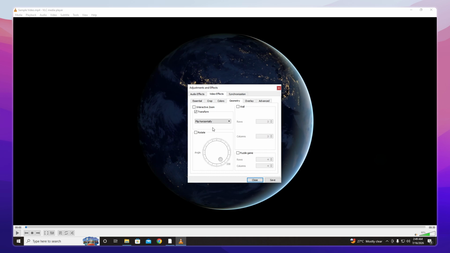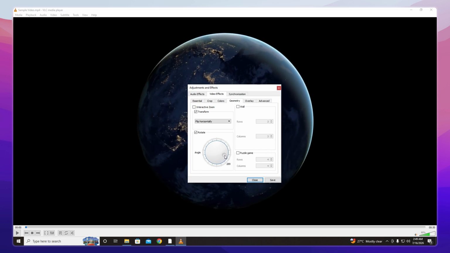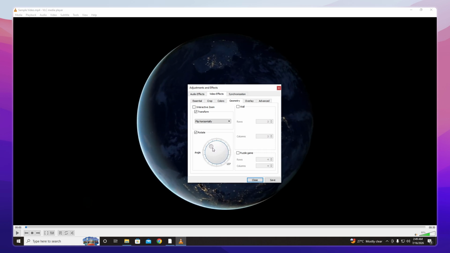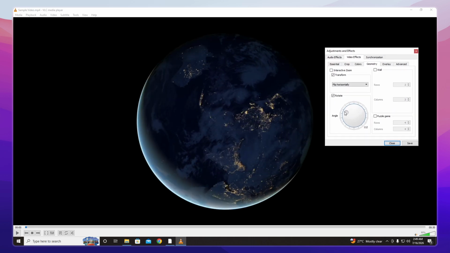But if you need a more specific or custom rotation angle for your video, click on the Rotate checkbox instead. This will give you full control over the rotation. You'll see a circular slider that allows you to adjust the angle by dragging it around. Simply drag the circle to rotate your video to exactly the angle you want. This is especially useful if you need a precise adjustment rather than a standard preset angle.